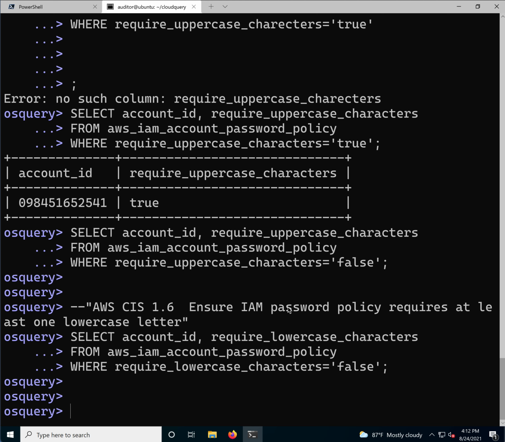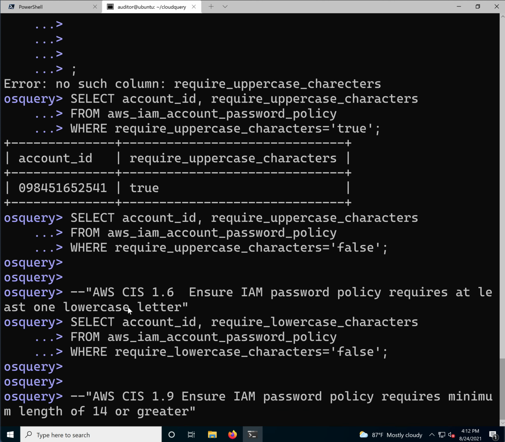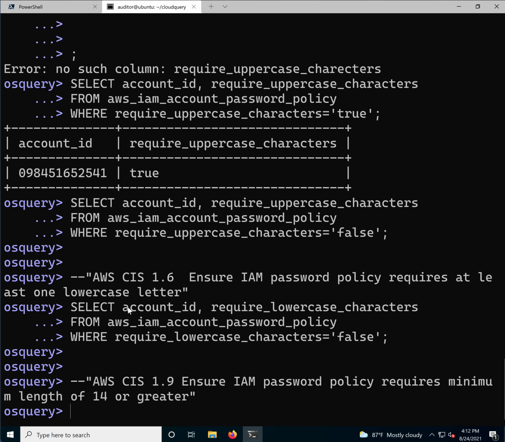Let's do one more, because the where clause doesn't only allow you to do text. You can do beyond text. You can go ahead and do integers and say, okay, the CIS 1.9 benchmark says we have to have a minimum password length of 14 or greater. So let's go ahead and run that same query.